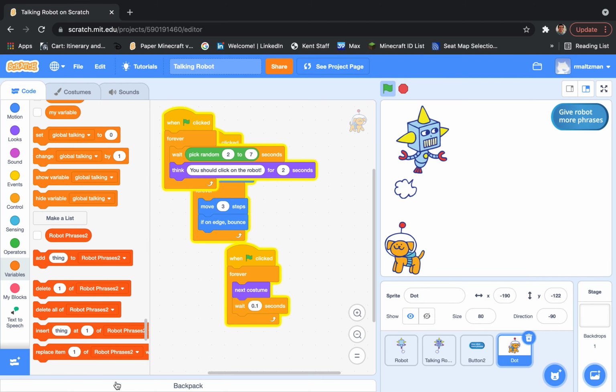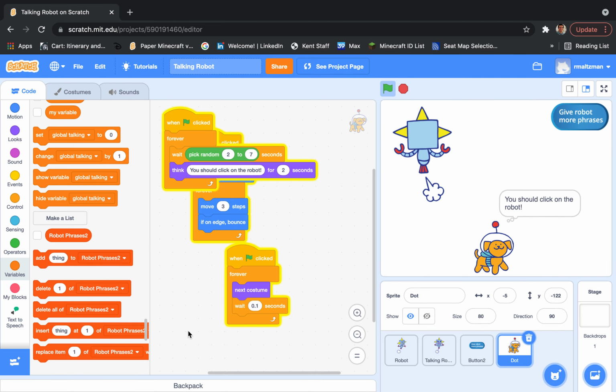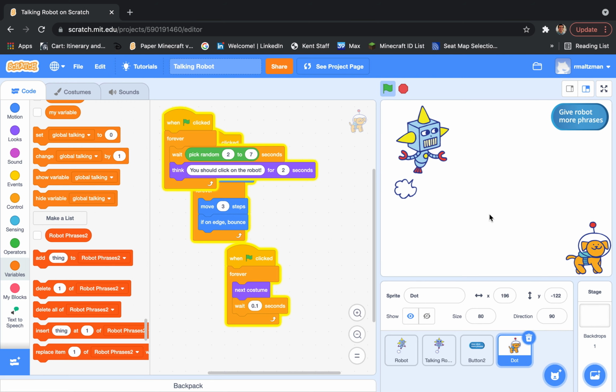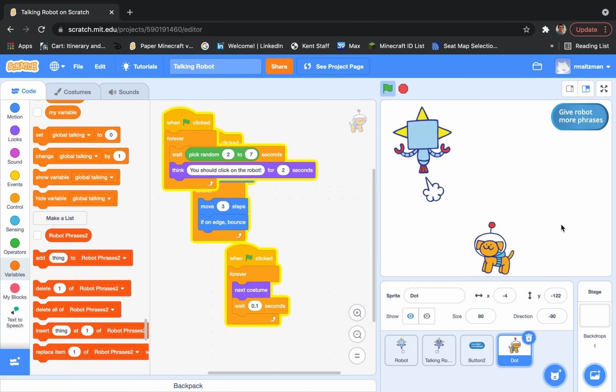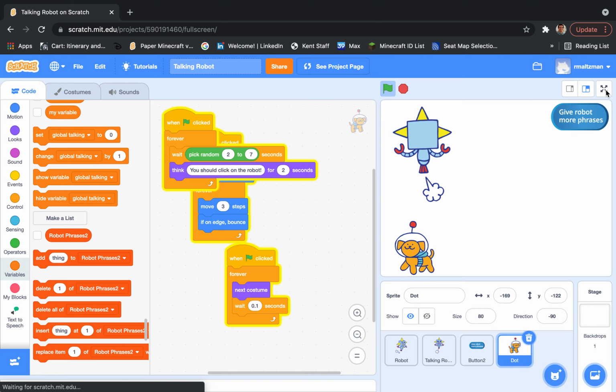I'm creating an optional project here, and I'm going to show you how the project works. I'm going to give you a couple of hints, but I'm not going to tell you exactly how to build it. So first, let me show you what the project does.